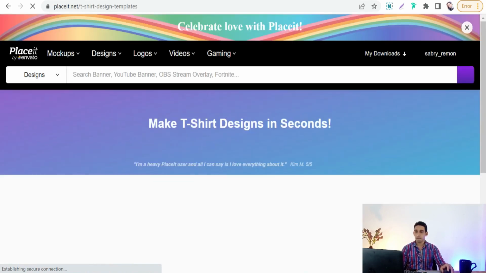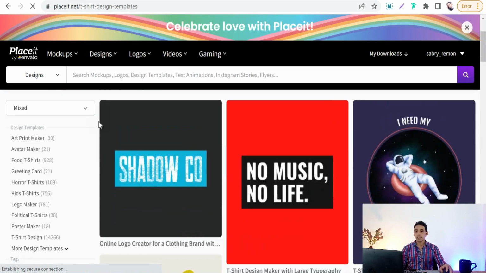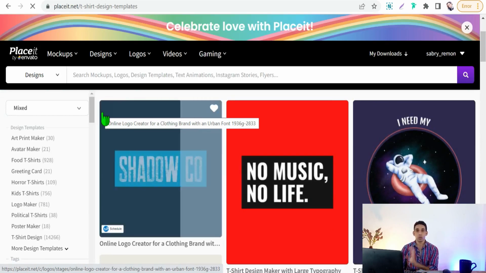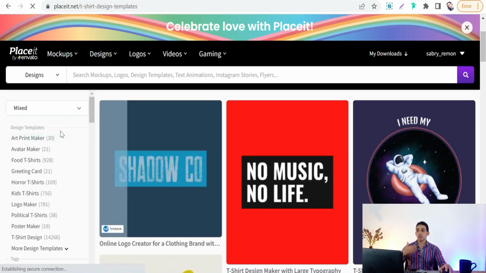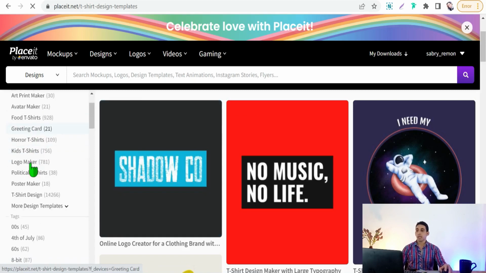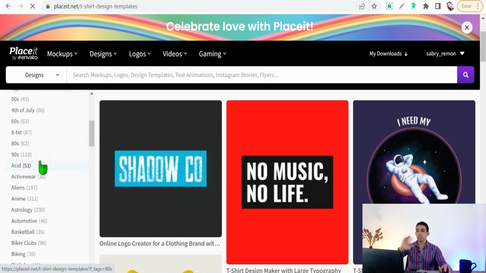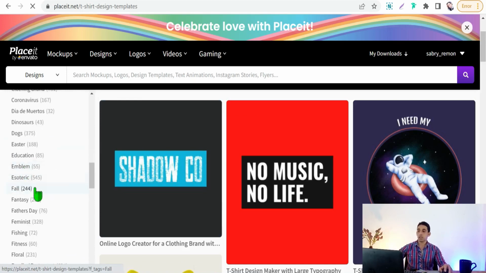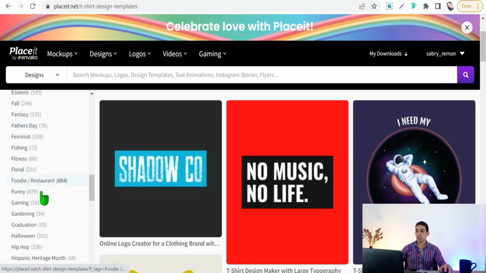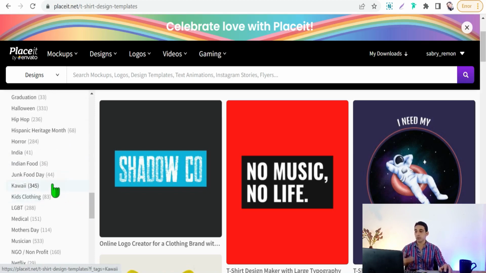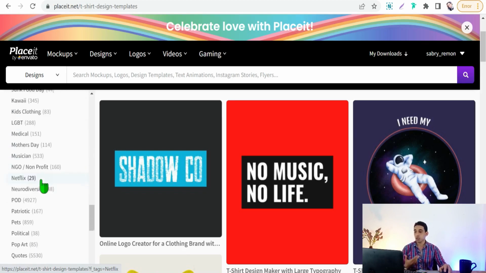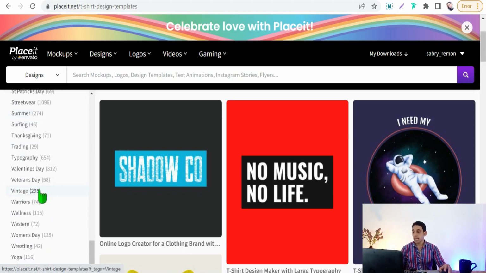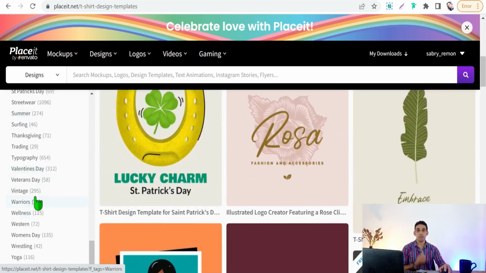Here you will find thousands of design templates that you can edit easily without using any other software. And for more filtration, you can refine your selection by filtering according to occasions, holidays, niches, events, like clothing brands, dogs, Easter, fall, fantasy, fashion, gaming, graduation, Halloween, Christmas, kawaii, India, horror, and so on and so forth. As you see, there are a lot of different niches and fields to make your amazing designs.